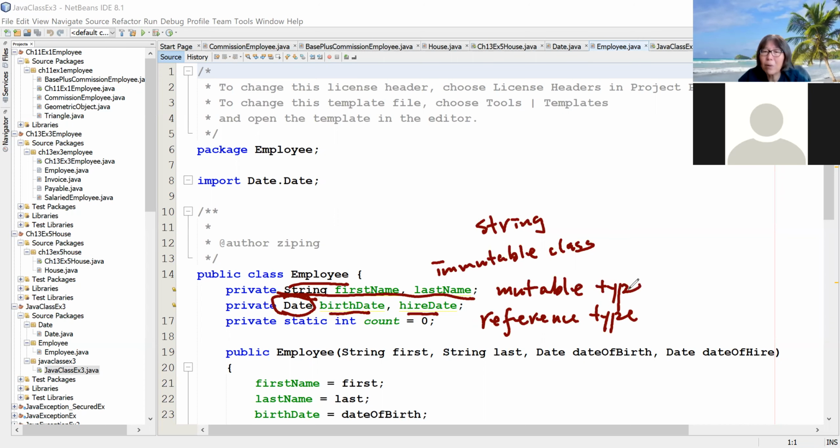And then let's see. Over here, you put birthday and hire date as private, so it's supposed to follow encapsulation for information hiding. But take a look, this get method is public, and what it returns is this birth date.